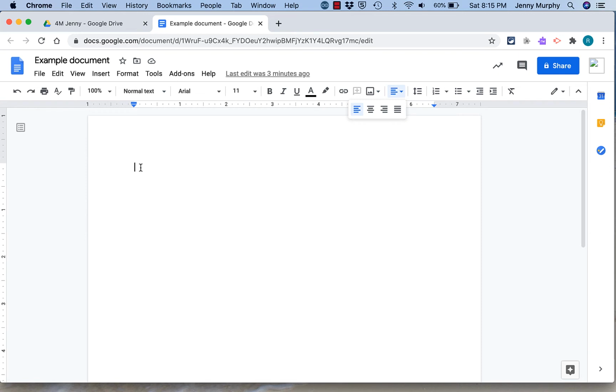So first I am just going to start off by typing my name right here where the cursor is, and I'm going to press return or enter, and I'm going to type today's date. When I type on a Google Doc, the default font and font size that it types in is Arial 11.